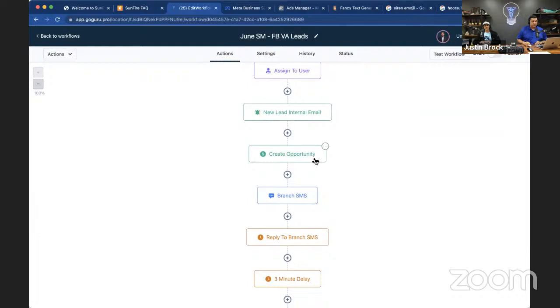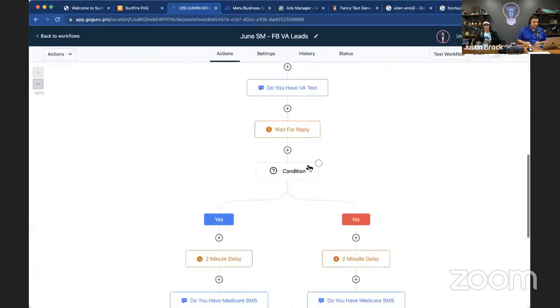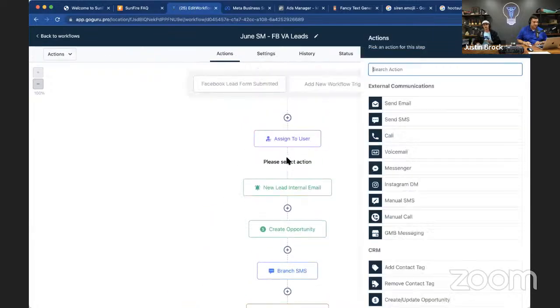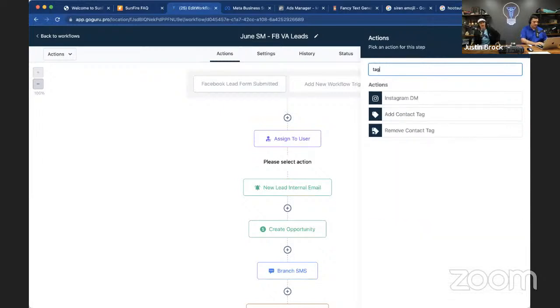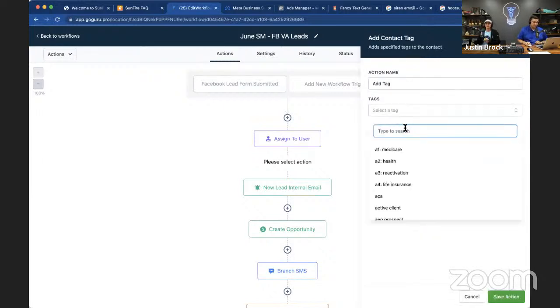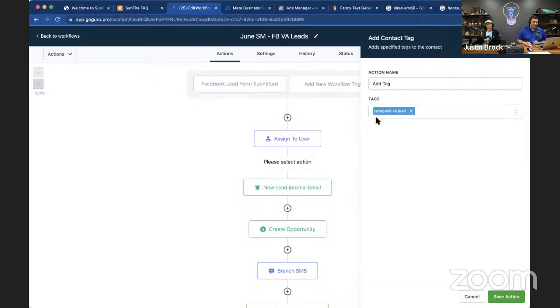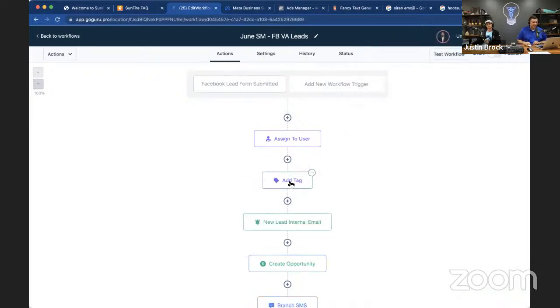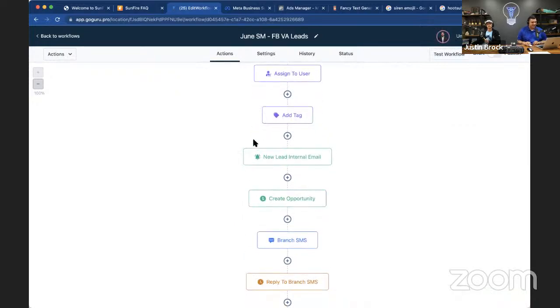You also might want to consider throwing a tag step in here too. If they're coming in through your Facebook VA lead, it's nice to at least have a tag on them so that you know where they came from. It's going to be in your activities, but the tags are going to be helpful for targeting later on. Facebook VA. I don't have that tag in there by default, but this builder will let you add tags on the fly. So we're going to add that tag. So now when someone comes through, we're going to give them a tag, just so we can identify them a little easier later on.